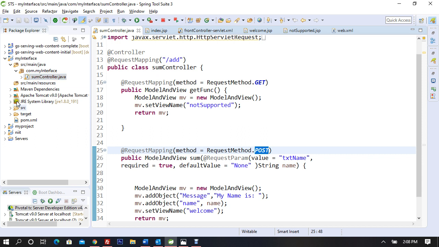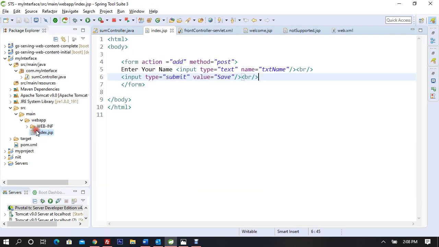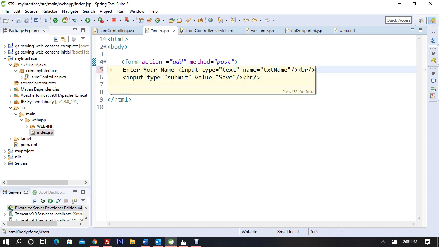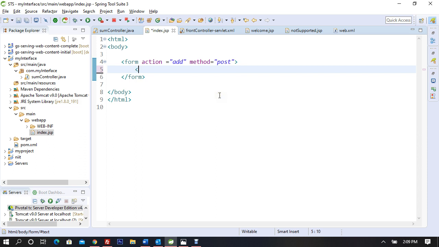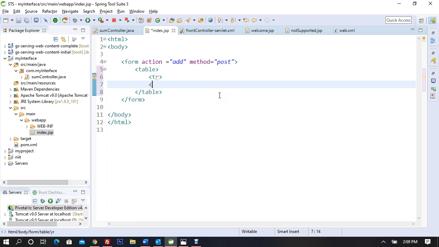Now this is my sum controller, and for this controller I should have a different service method. For example, we have this add. If we have to send multiple items, let me quickly go and create a table for you. I'll create a table and a table row, and quickly close the table row.